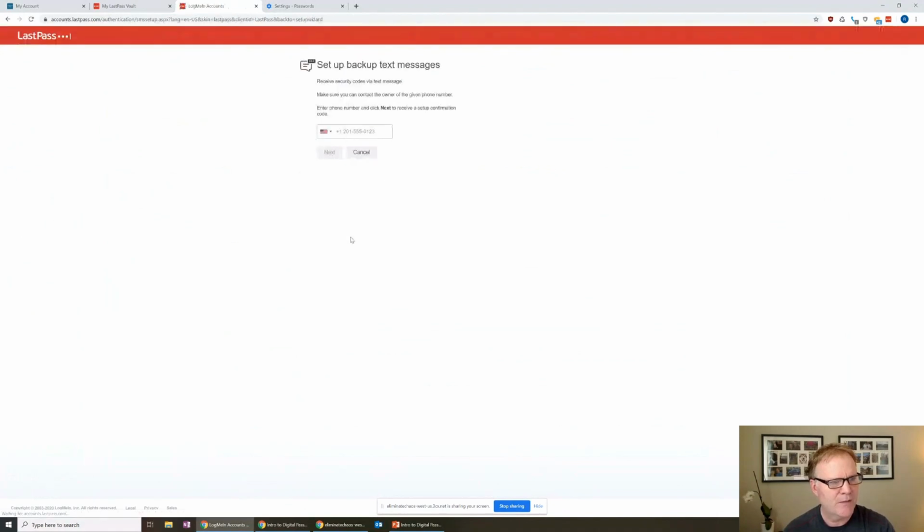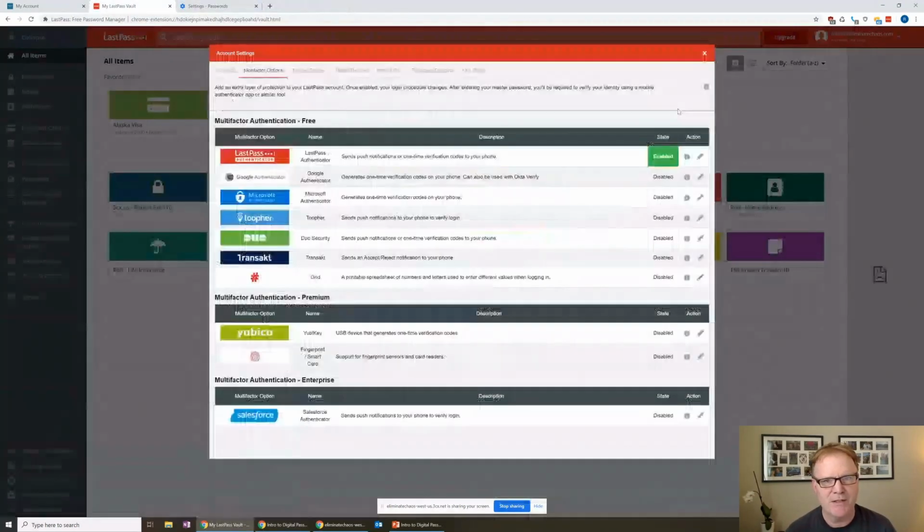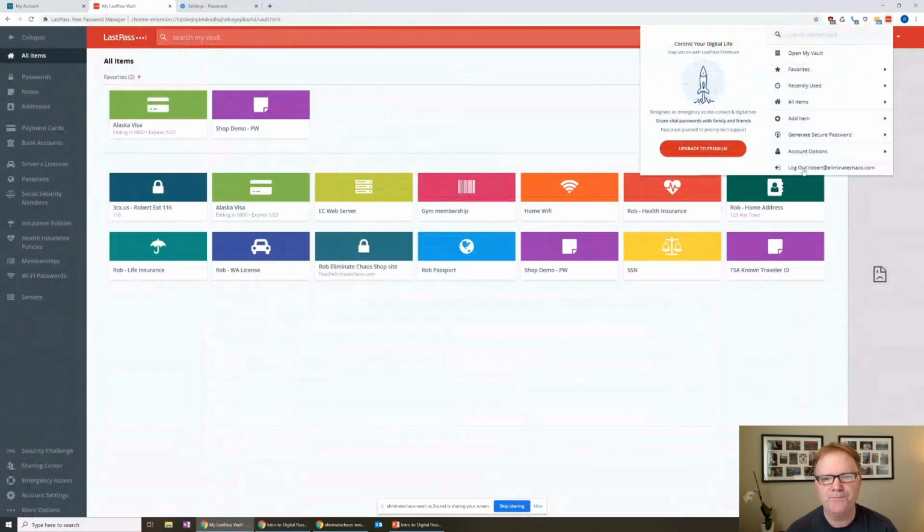It's going to make me set up a text message. That's fine. This is also just a backup. There really should be no excuse for anybody not to set this up, because I just did this in literally 3 minutes. Okay, so now I'm going to log out of my vault.